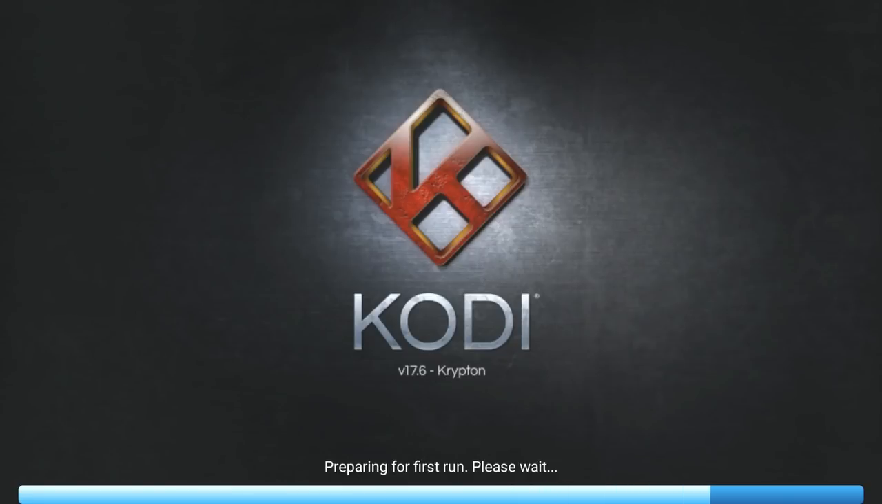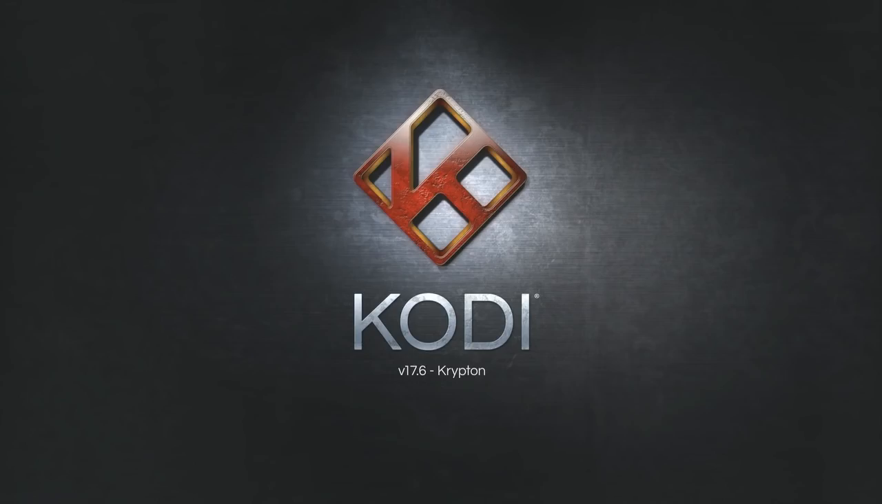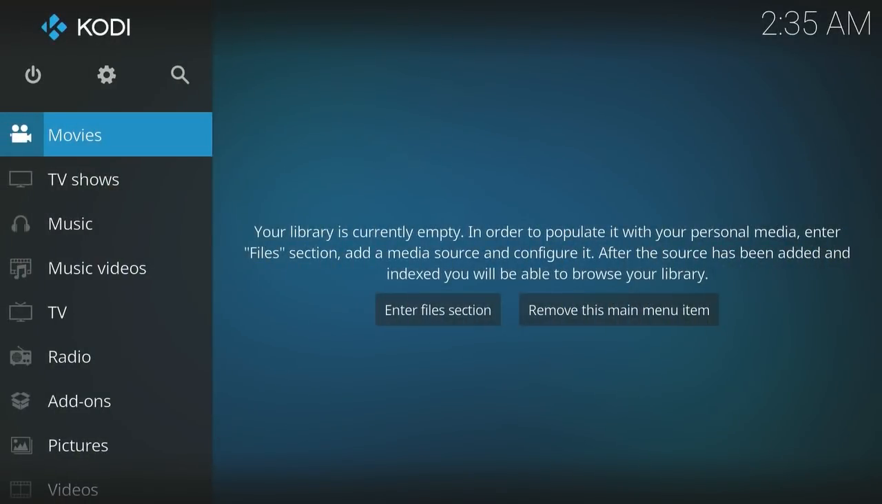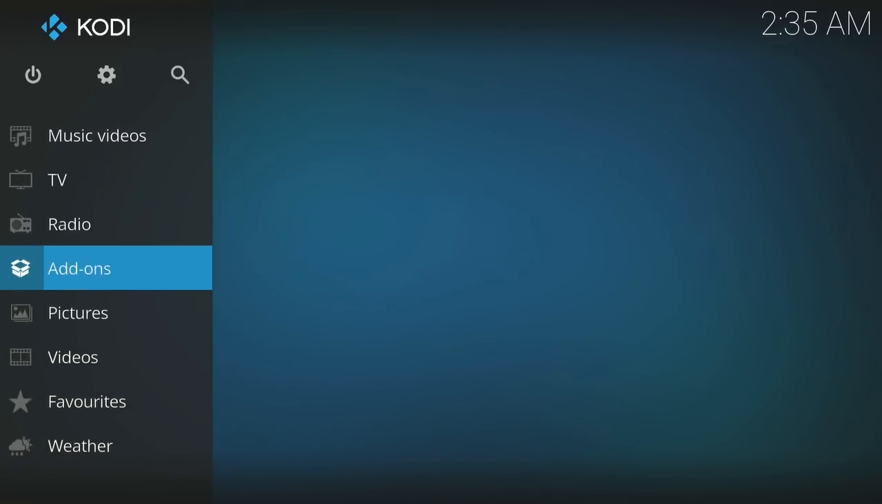So because I've cleaned it up, this is running as if it's running for the first time on the Fire Stick. I have Kodi 17.6. It works with any installation or any 17 version of Kodi, and probably will work with version 18 once that's fully released. So here you have a clean version of Kodi.